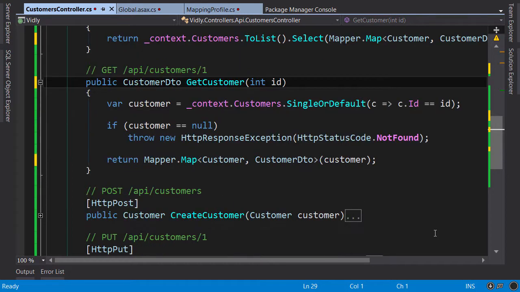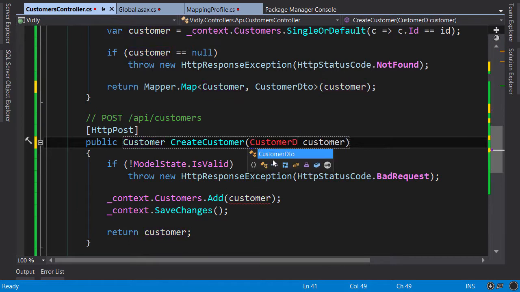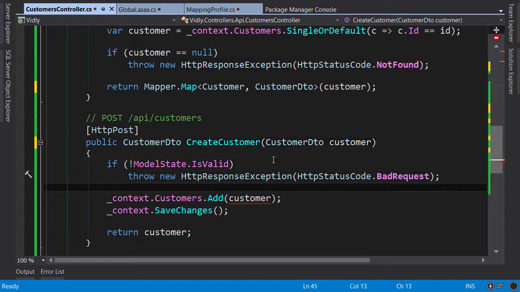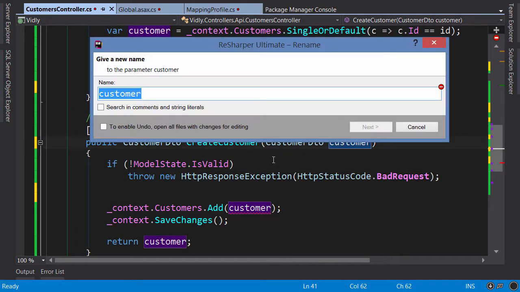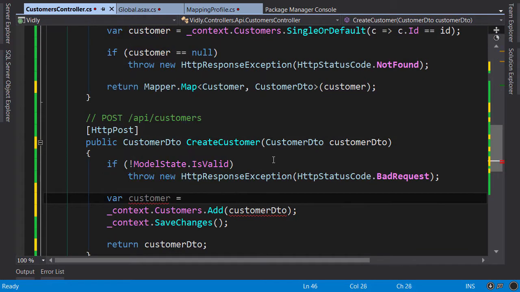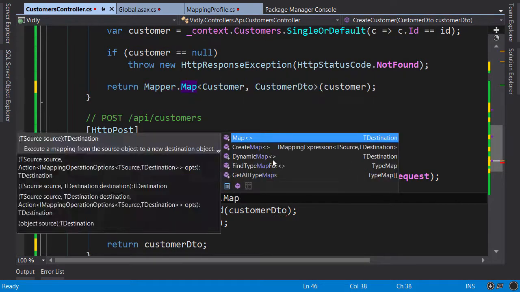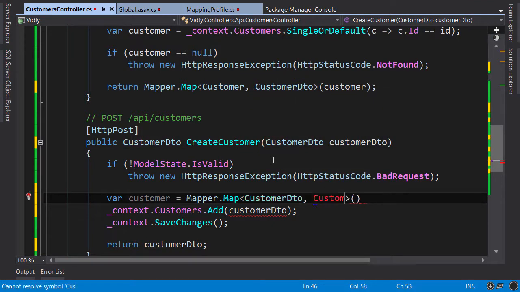Now let's take a look at another example. CreateCustomer. So we should change this to CustomerDto and also return CustomerDto. Now here we need to map this DTO back to our domain object. So actually I would rather change this. I'm renaming it to customerDto. And then here I create a new customer object using Mapper.Map, CustomerDto to Customer, and then pass this DTO here.